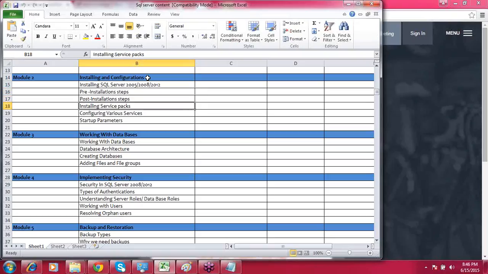A service pack is needed because after SQL Server is released, there might be some amendments and some issues. Microsoft releases service packs and patches, which we'll discuss. Okay. And module 3 will discuss working with databases, creating a database, database architecture, and adding files and file groups in the database.